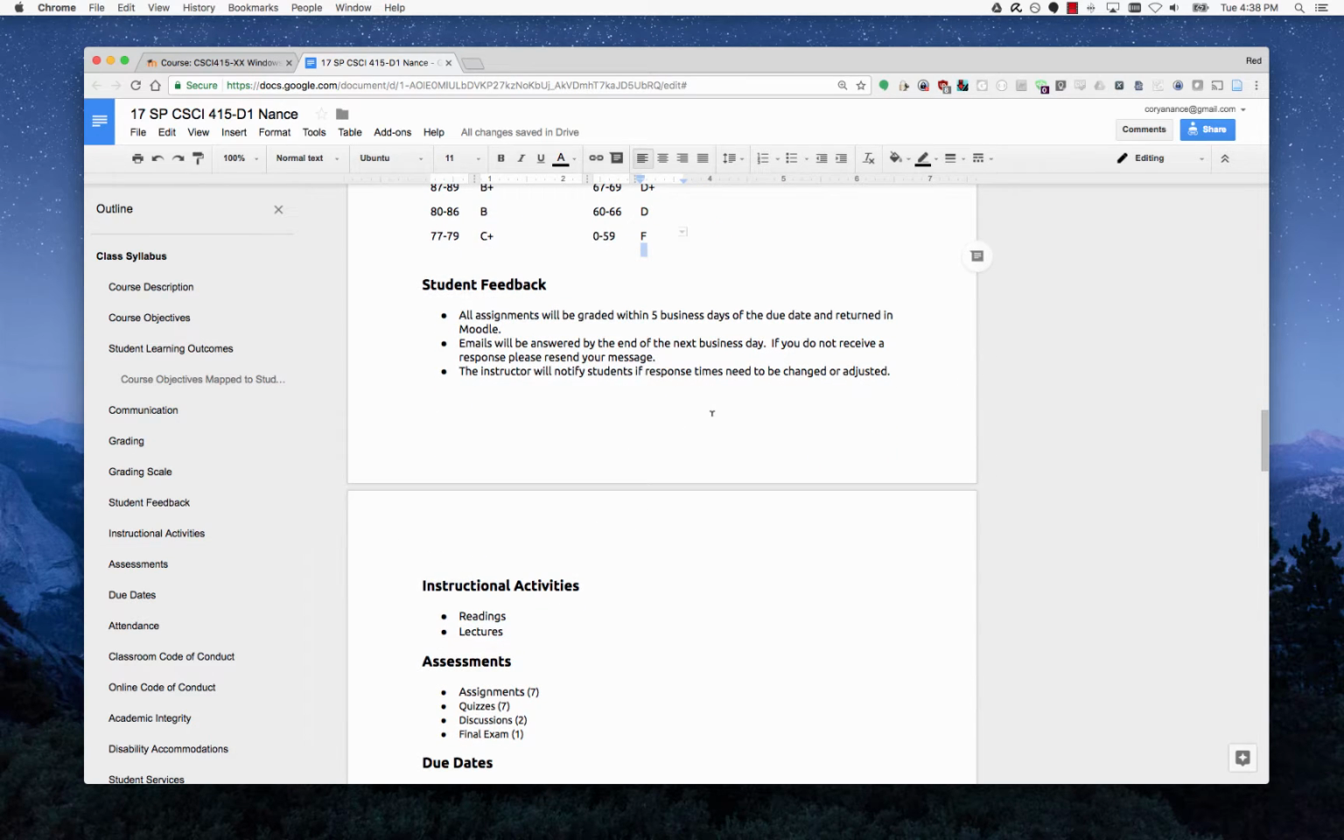Student feedback. So all assignments will be graded within 5 business days of the due date and returned in Moodle. So you'll be able to see your grade reflected in the gradebook in Moodle, as well as any comments that were left by me. Emails will be answered by the end of the next business day. So two things here. One, if you don't receive a response, please resend your message. There's been a couple of occasions where it's gotten caught maybe by a spam filter, never made it out of someone else's outbox if they weren't using the university provided email.